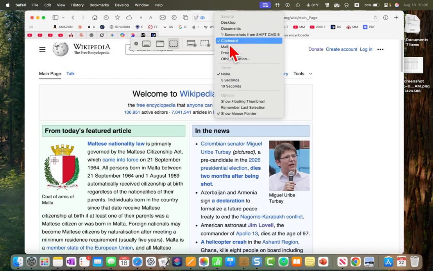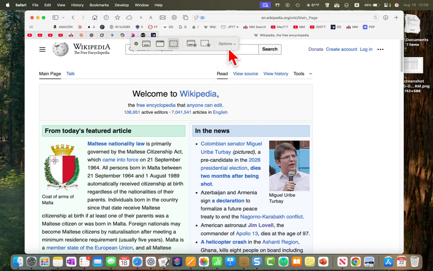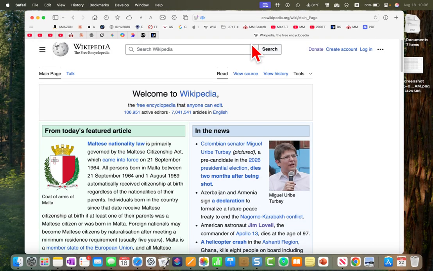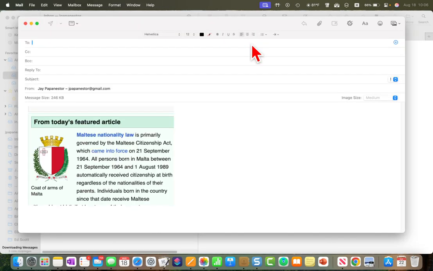Now, in Margie's case, she didn't realize it, but it was set to mail. So when she did a capture, and I'll just do it right here, Command Shift 5, it's all ready to go. I'll just do that. Watch what happens. Capture, it's right to mail. There it is. That was the problem with Margie's screen capture.